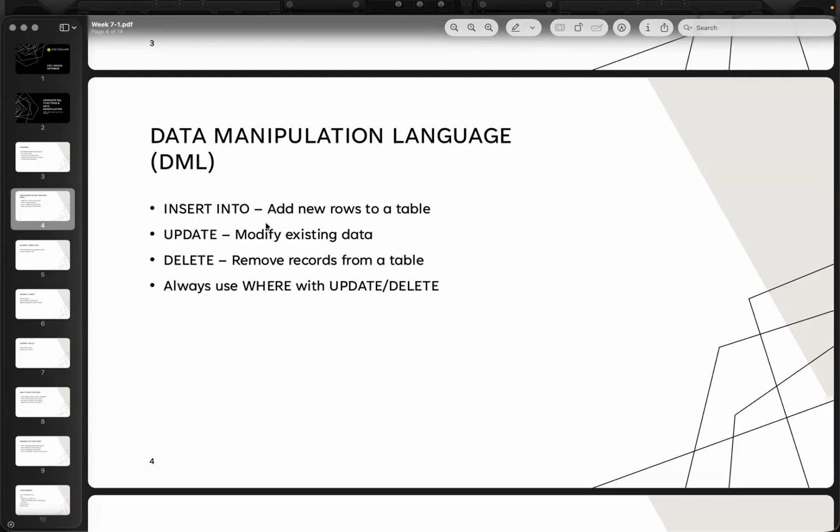So we insert, then we update to modify the existing data. Most of the time we will use the WHERE condition to update. Be careful: if you don't put any condition, we will update all the rows. And then DELETE also removes records from the table. If you don't put any condition, you will delete all the records.